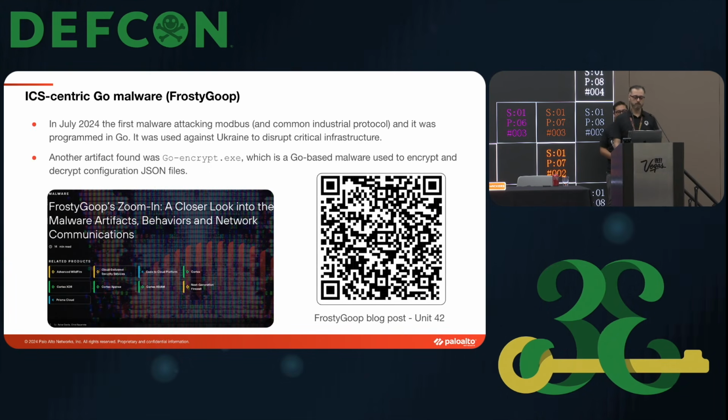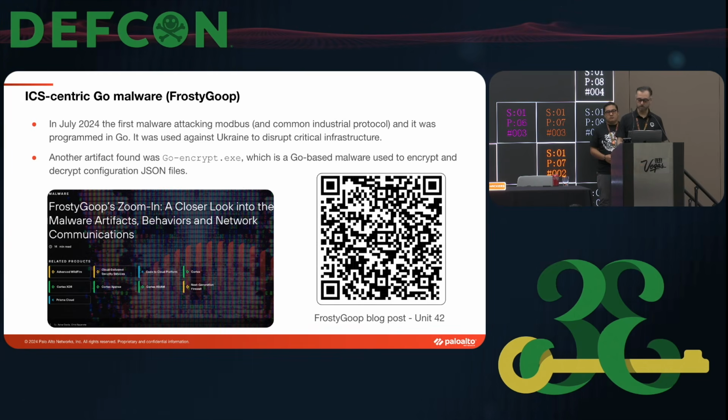In July 2024, we also saw the first ICS-centric malware. It is called FrostyGoop. This particular malware attacks the Modbus protocol, and as you can infer, it was programmed in Go. It was used against Ukraine in order to disrupt critical infrastructure.